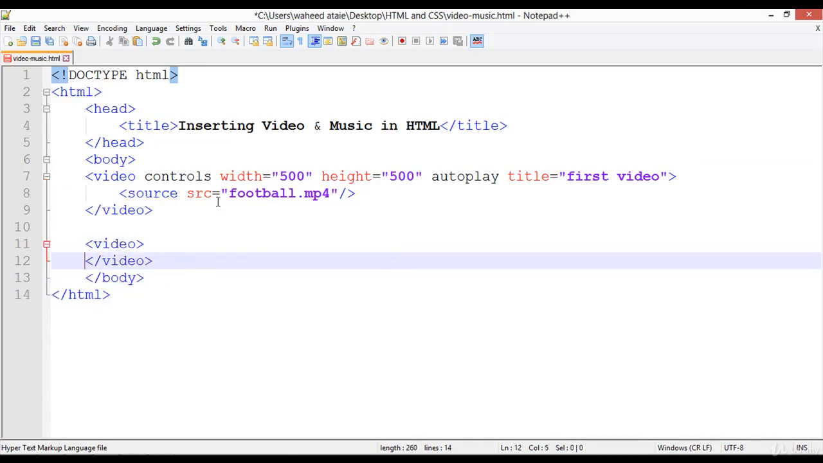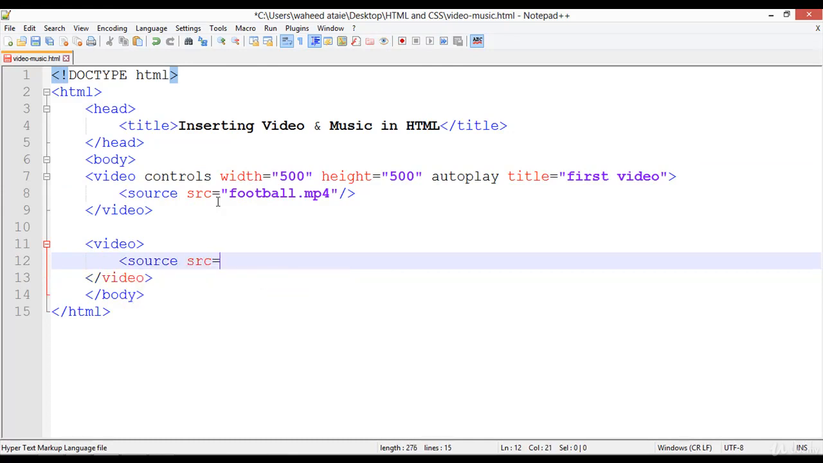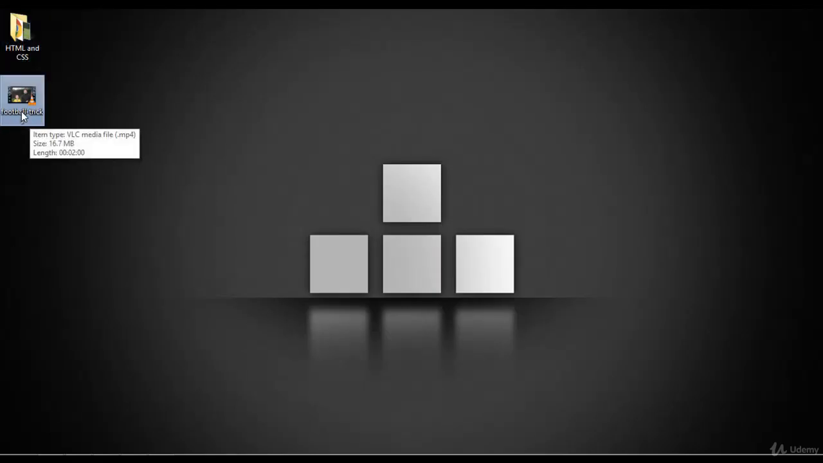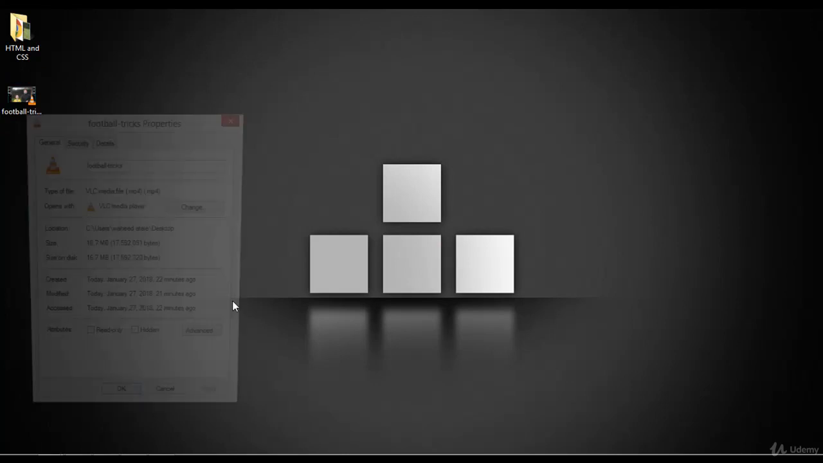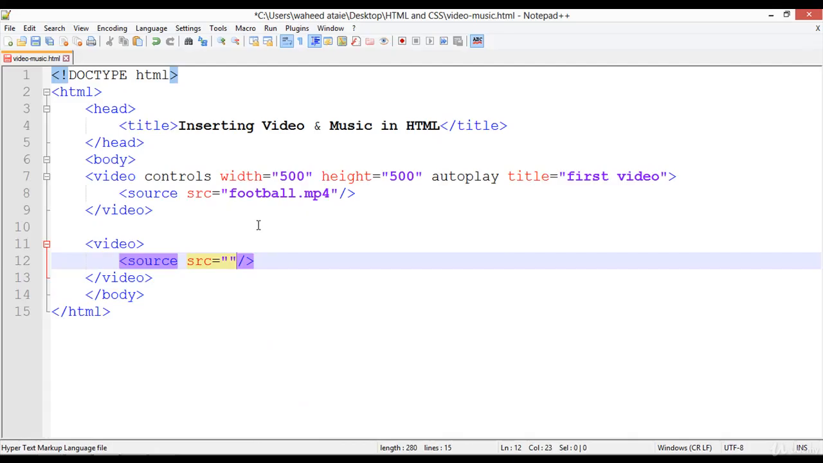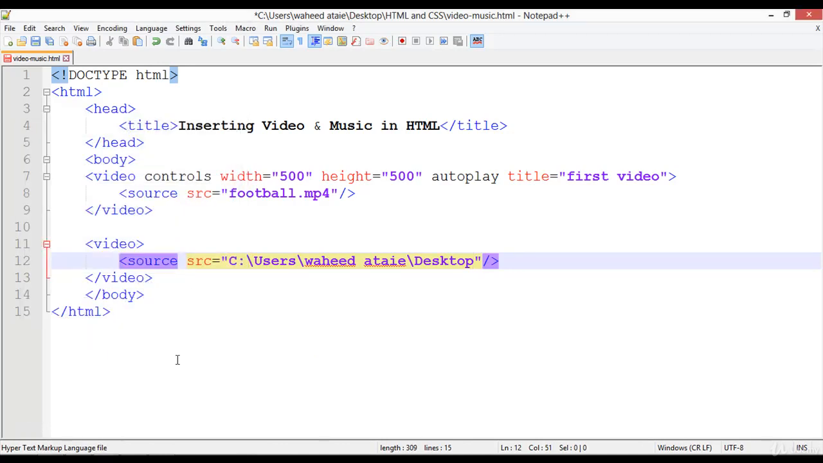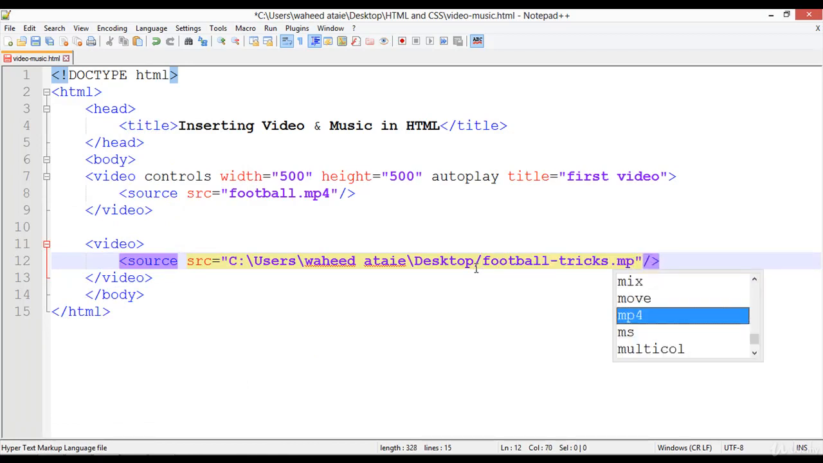video, then source tag, source, then src, close. For example, we have a video on the desktop. Right click on the video, properties, and the same way that we did for images, copy the location address. Control C and paste here, Control V. You can copy the name, and the type is mp4. Control C to copy the name, and here a backslash, video name dot mp4.